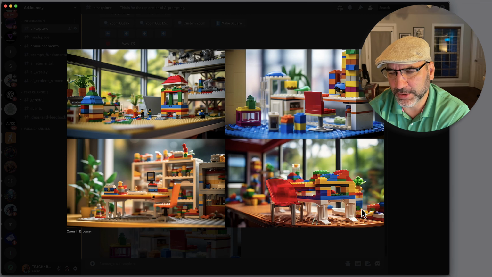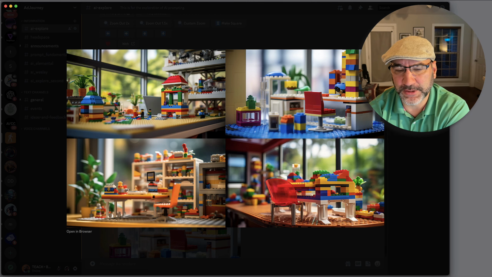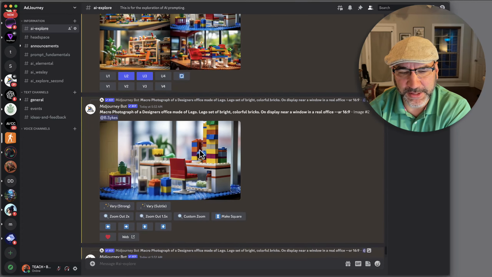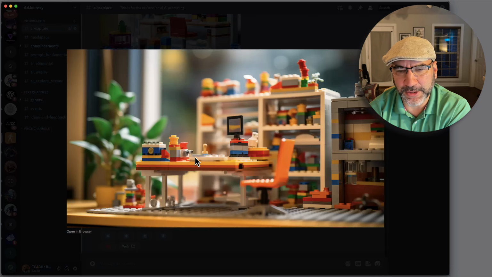A little more chaotic. So I'm just going to work with the 2 and the 3, and I could do variations of this, but again, this is just for fun. So I went ahead and upscaled both the second, which I kind of like what's happening there, and the third image, and there we go.